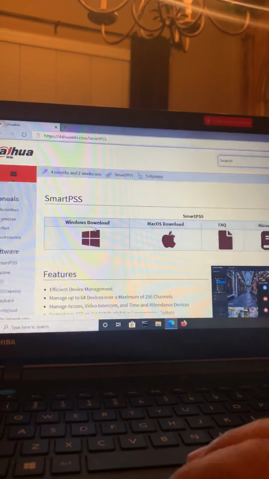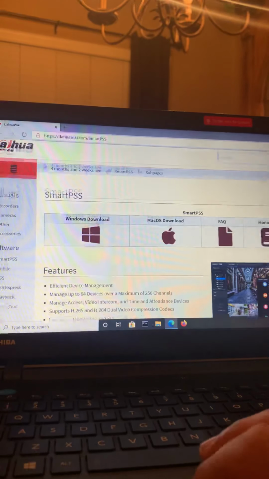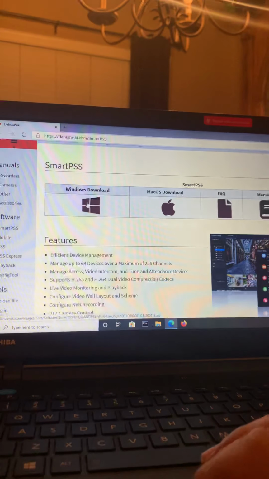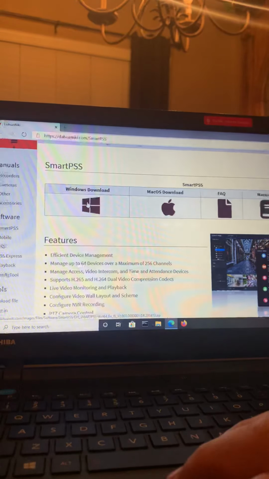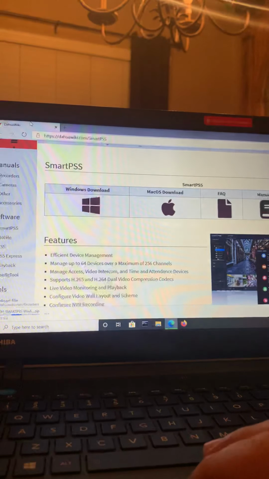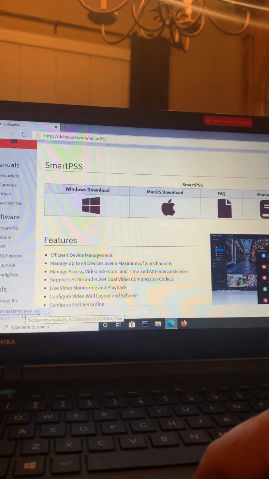And it'll take us to a download page. This page will have downloads for both Mac and Windows, and this will work obviously on your PC or Mac, desktop, laptop. It will not work on a Chromebook. So I'm going to download the Windows version of it, and I have it down here.